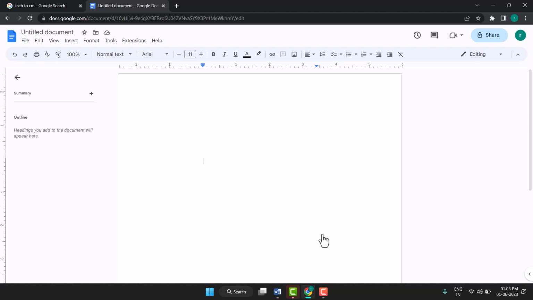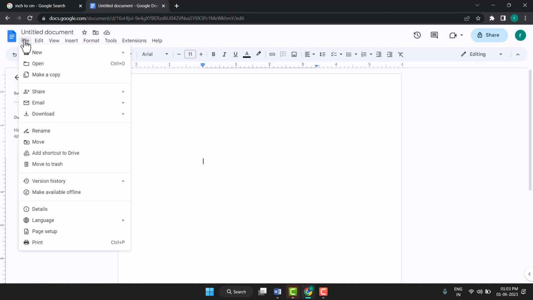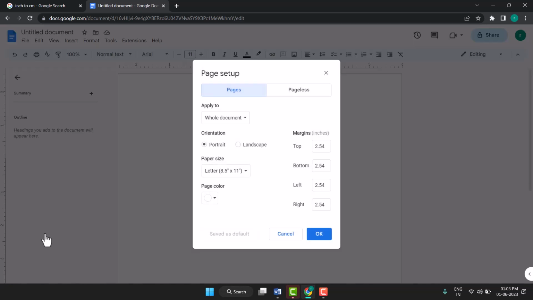So firstly, you need to click on File and now Page Setup. You see here, the last second option, Page Setup. So just click on it. And now here you see this margin.